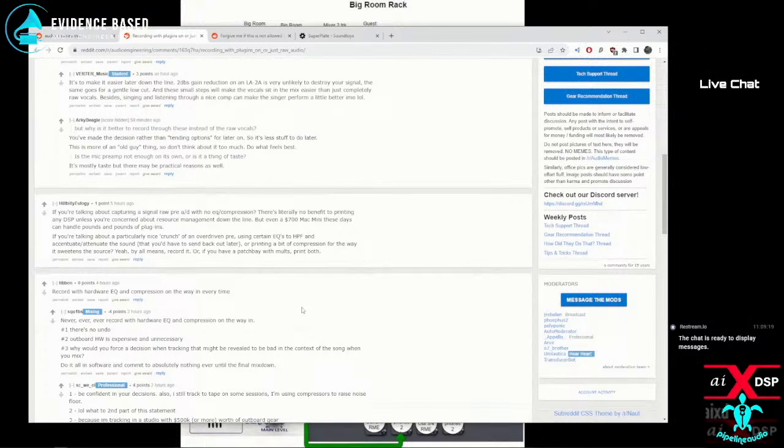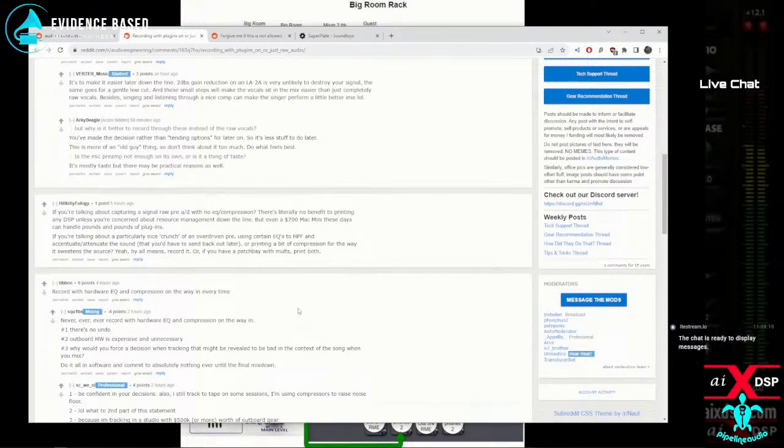Hillbilly Eulogy says, if you're talking about capturing a signal raw, pre-analog to digital, and with no EQ and compression, there's literally no benefit to printing any DSP unless you're concerned about resource management down the line. And what he means by that is, is your computer going to be strong enough to put the same kind of plugins on during mixing as you are in tracking? And I think nowadays, they're pretty powerful. But even a $700 Mac Mini these days can handle pounds and pounds of plugins, yes.